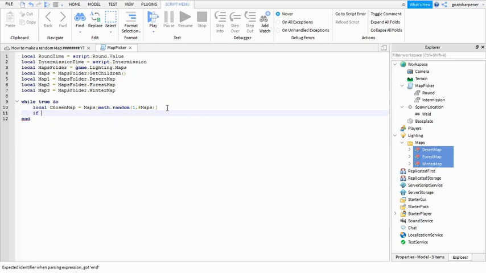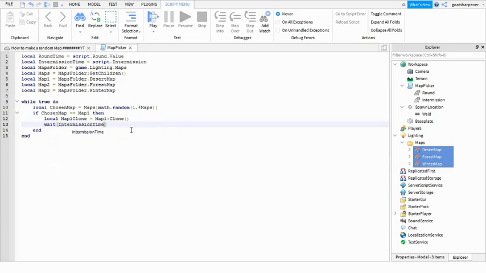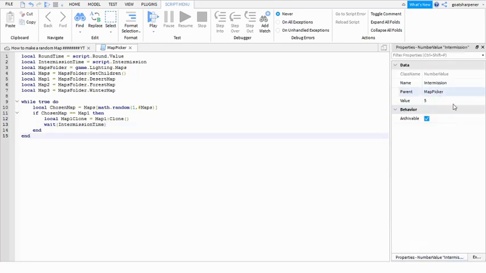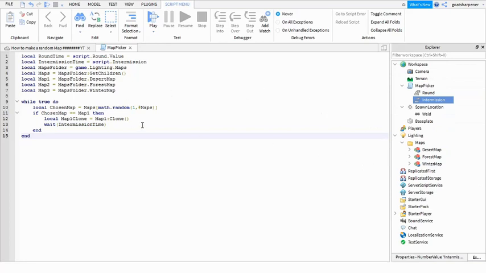If chosenMap equals equals map one, so if it chooses map one, then local mapOneClone equals mapOne:Clone. So what this means is if it chooses map one, then it will clone map one, and then we're going to wait the intermission time. So it's going to wait the intermission time, or this value right here. In my case it's 5, you can change it to whatever you want.